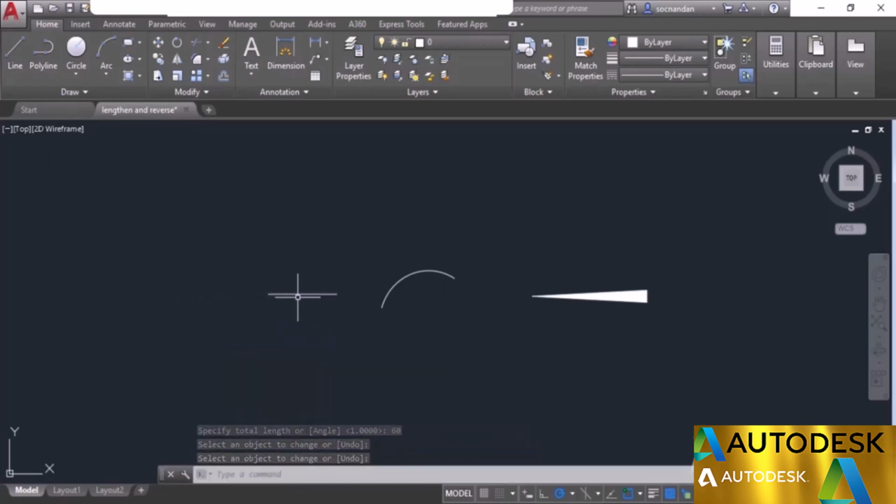You can also check it using the lengthen command. So again, press enter and click on this line. And here we have this 60 unit length.